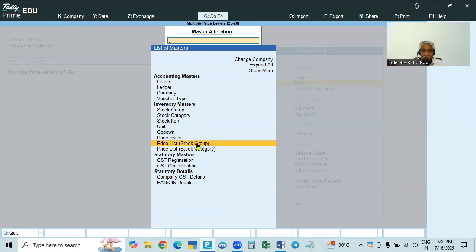See here, this price list, we can prepare the price list. It can be a single price list for all the goods, or, if groups are created, in each group there will be some items. So group wise, for each group, one price list for the items in that group, and the items in another group get another price list. Like that, you can create a group wise price list, or all the items together can have one single price list. So you have to create the price level, and you have to create the price list.